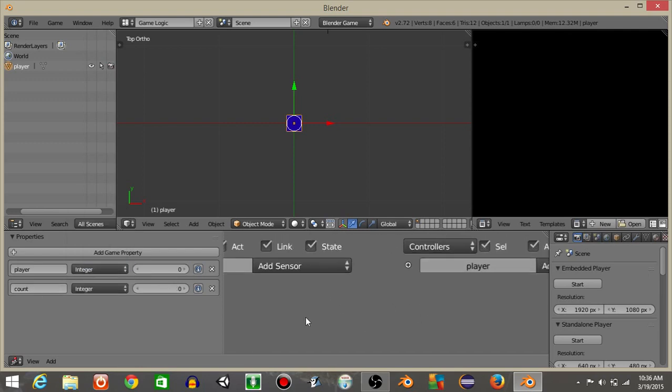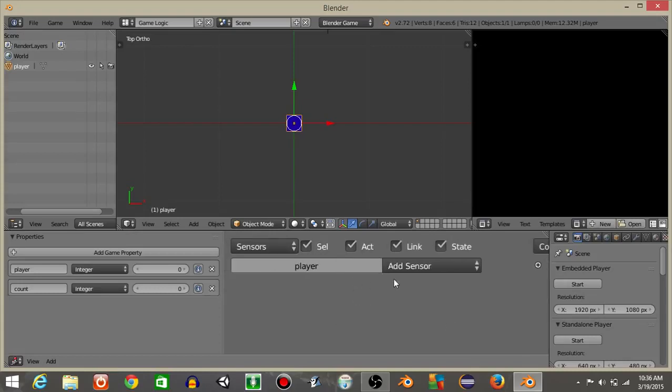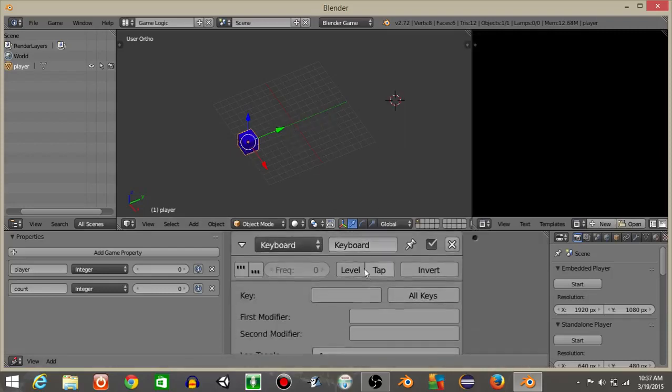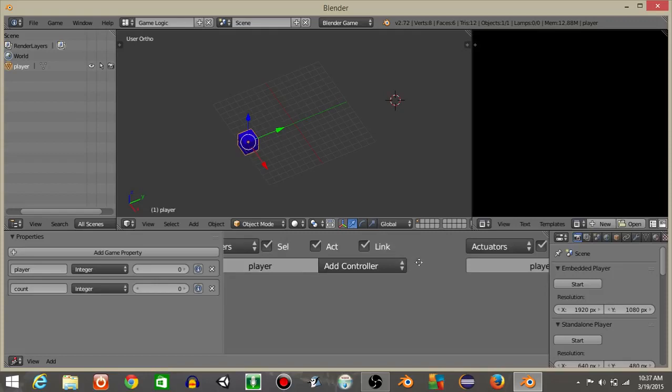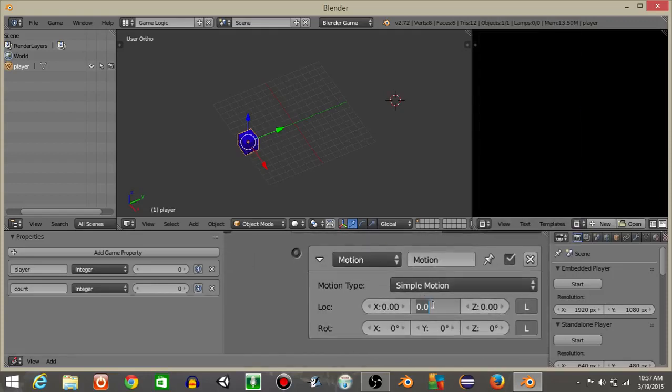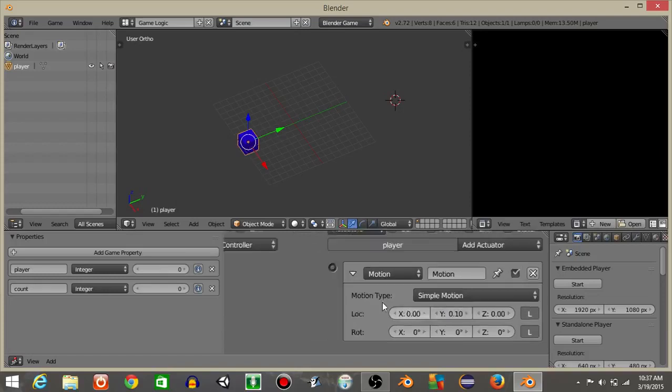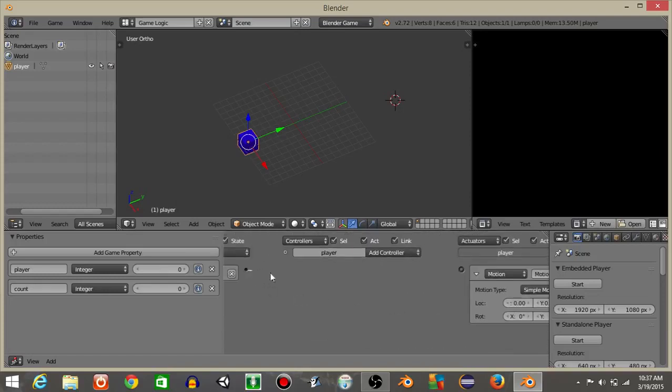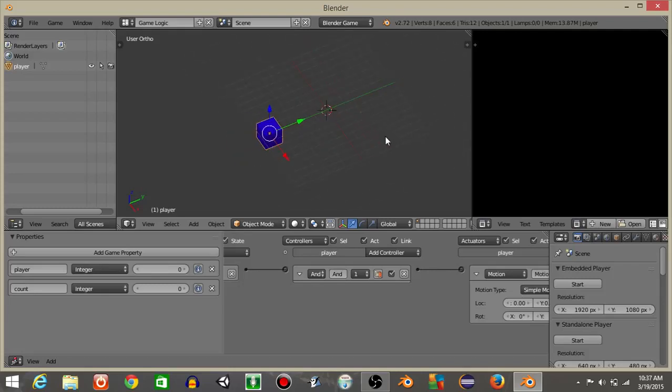And what we're going to do for this video is just have 3 objects appear in front of our player. So just add one keyboard sensor. I'll call it forward. I'll name it as W, or the key will be W. And let's add a motion actuator. And let's have 0.1 on the y-axis, the positive y-axis. Connect these like this.